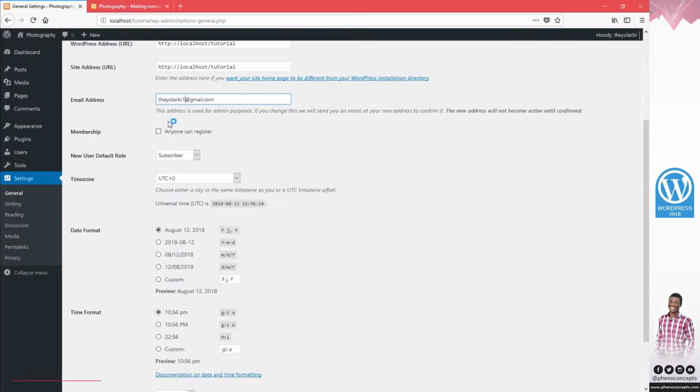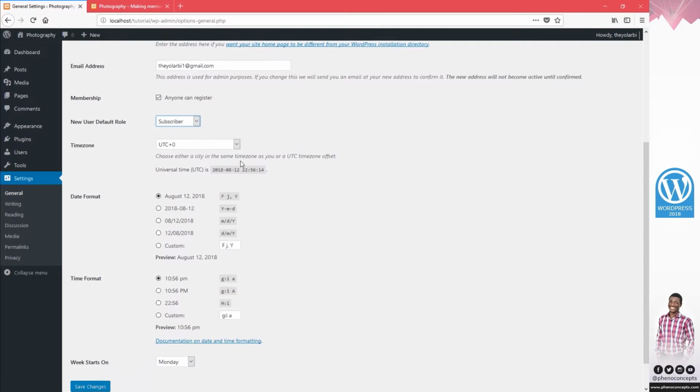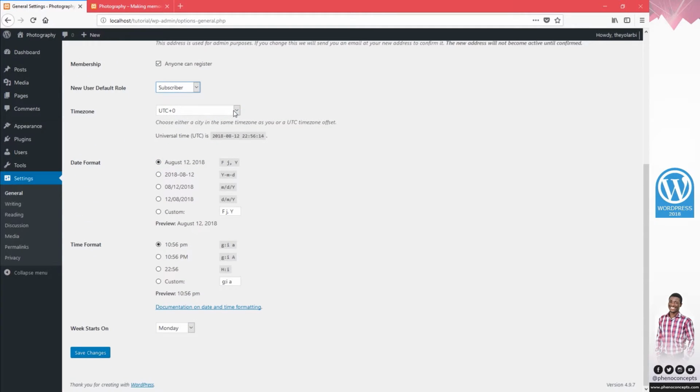Now for membership, usually I check anyone can register. This is because if I have a post, then people can just publish a comment in there, and I'm going to set this to subscribers so that they don't have total control over my website. If you change it to administrator, anyone who registered will have total control over your website. So as a subscriber, all he or she can do is view your content and comment about them. Nothing more, nothing else.